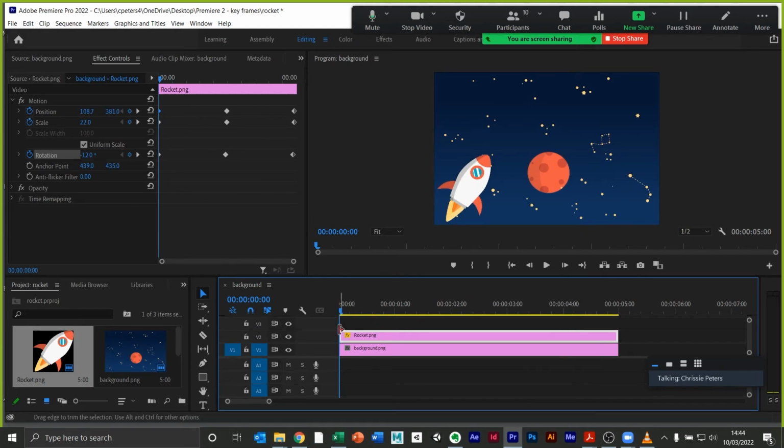So everything you do, you need to find the frame first. So find the point on the timeline first, and then tell it where to be and what to do. So always point first, action after.